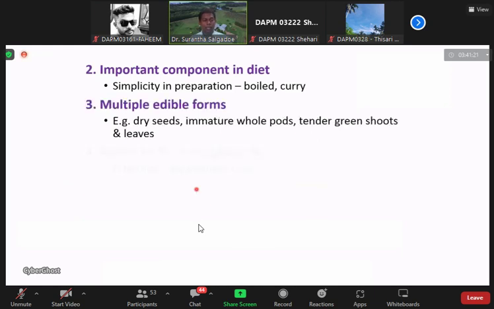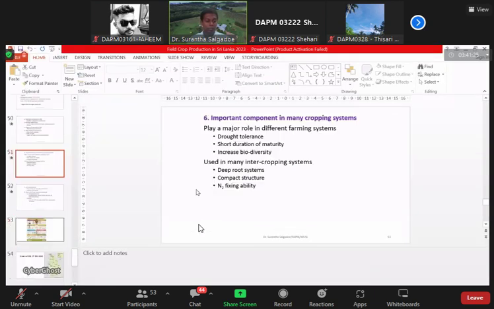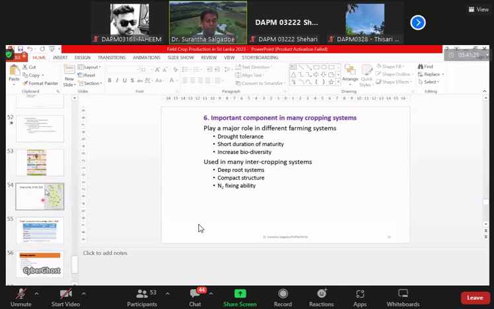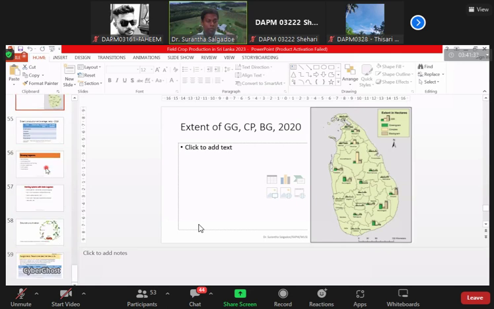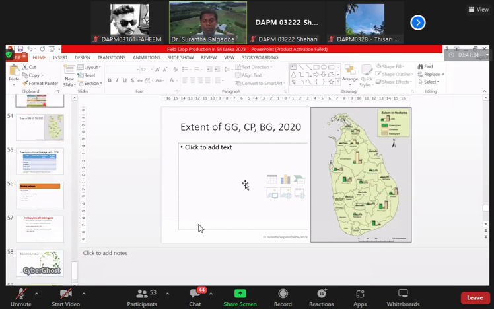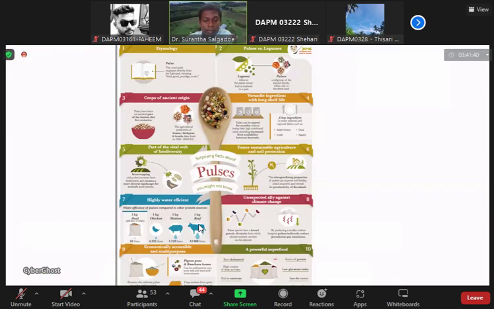So I think this is the theory. When talking about pulses, I found this fact sheet. These are nice facts. So see, legume pulses. You can read that.